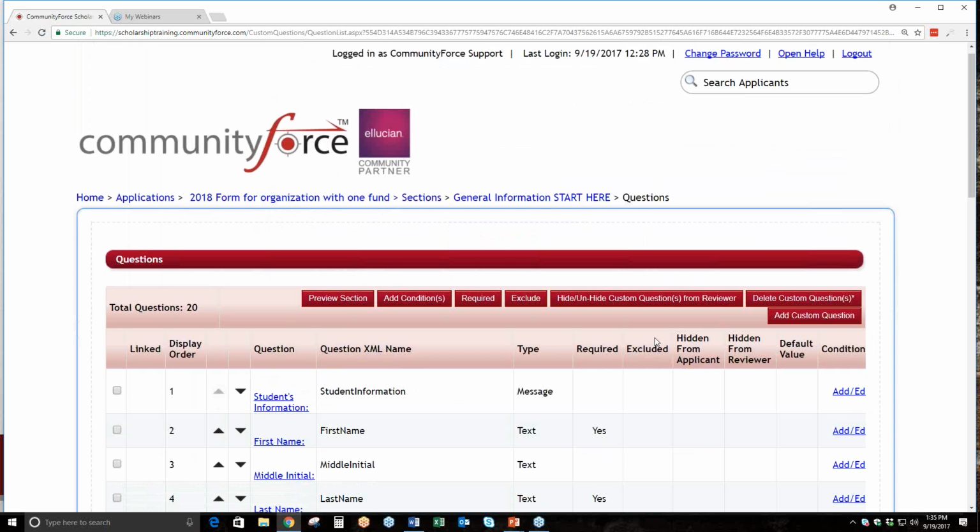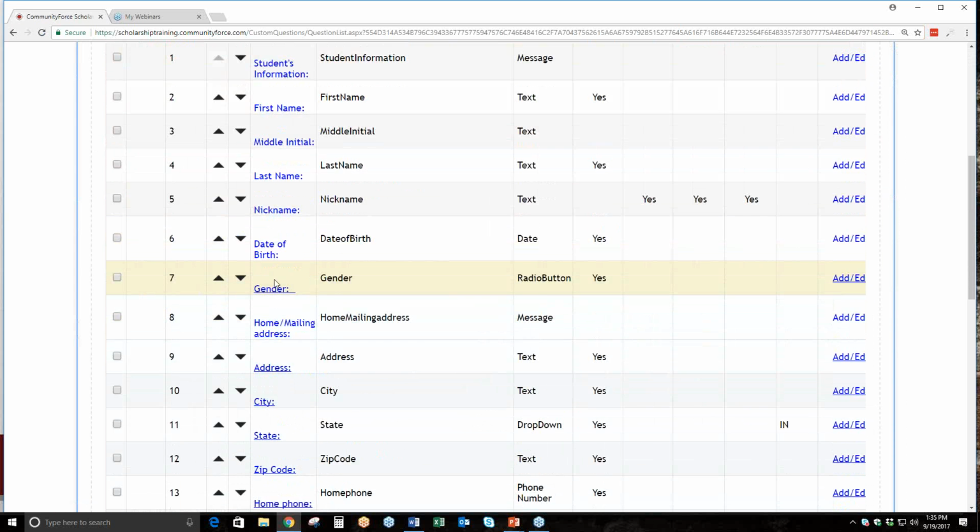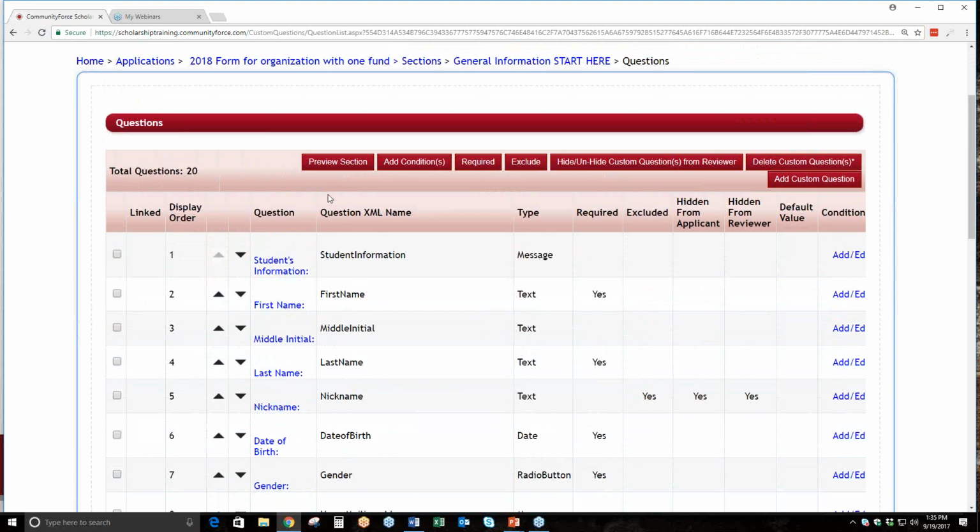One thing you do want to use caution with is if you exclude questions or delete questions completely. If I wanted to delete a question, I would just select it and then hit delete custom question. Now, if no one's applied to this application, if you haven't started testing, it'll allow you to delete. Otherwise, if you've started testing and there's an application already started, it won't allow you to delete a question, and that's when you would have to exclude as well. And you can exclude from this page too by just selecting and hitting the exclude up here.